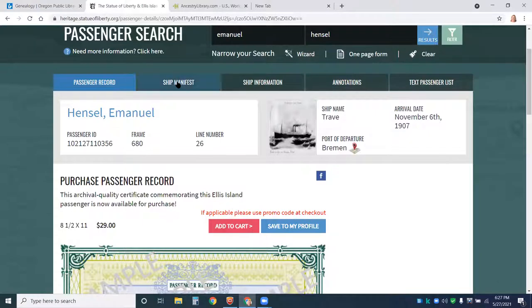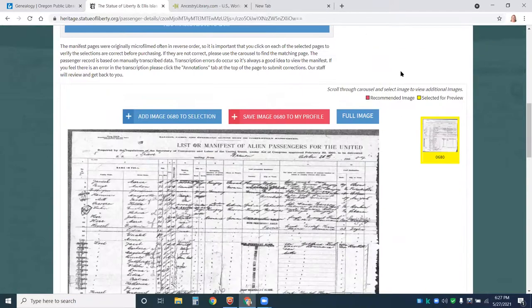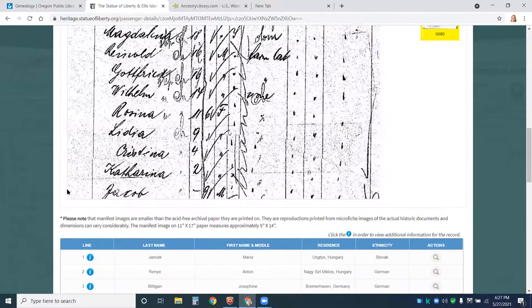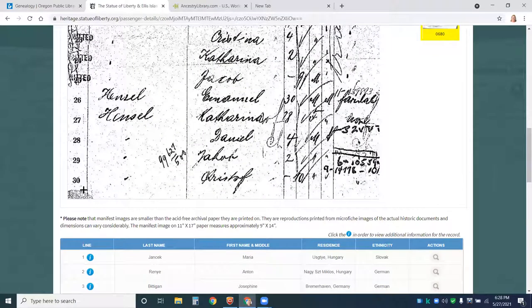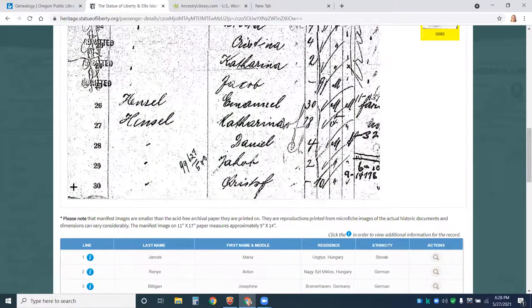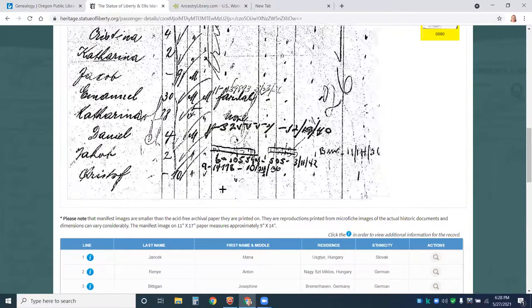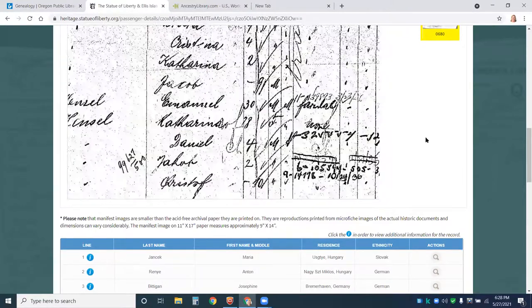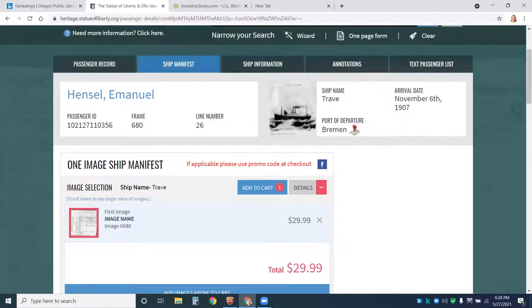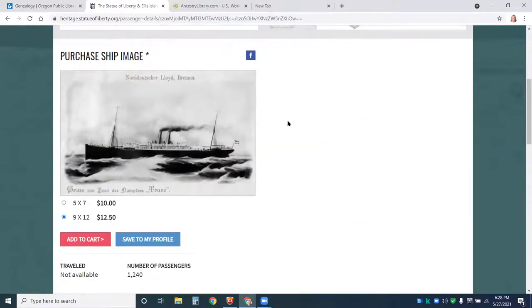So passenger record, if you click to the next tab, you have the ship manifest. And here, if you scroll down, you can see the record. This is the same thing that we just saw in Ancestry. It's a different scan, looks like a little bit different quality, but here you can still see all that same info we found. And then here there's also information on the ship.